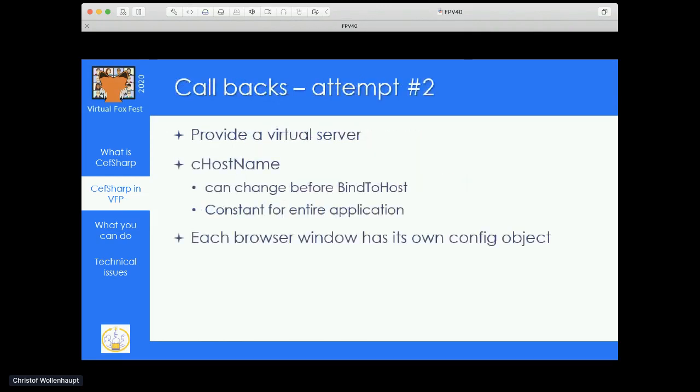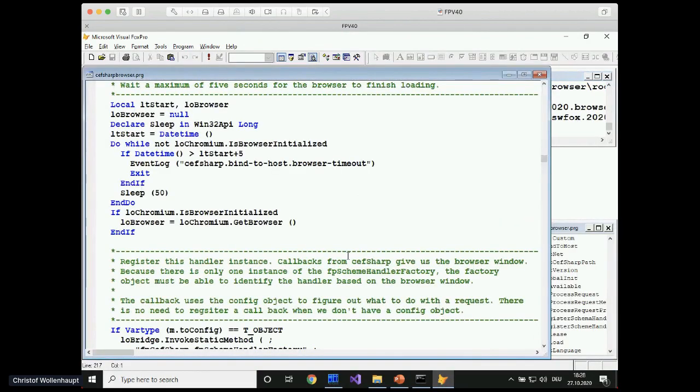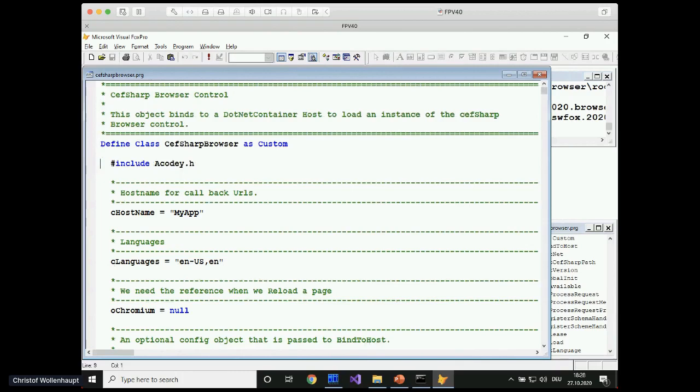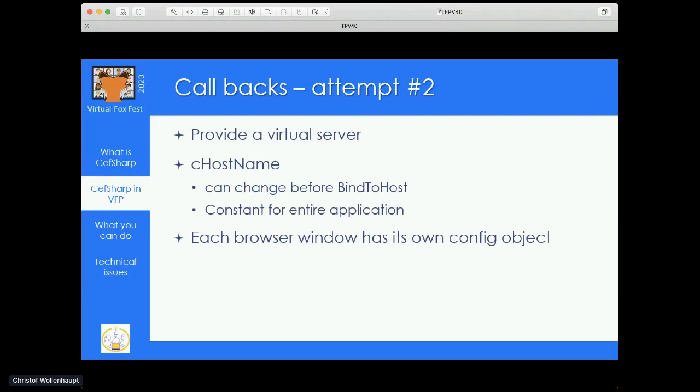So what I do in CefSharp is you can specify your own host name. The host name is just like a web server. So I make a request to HTTP my app, and it's being intercepted. The host name can only be changed before you call bind to host for the first time. It's part of the configuration, and it can only be configured once for the entire application.